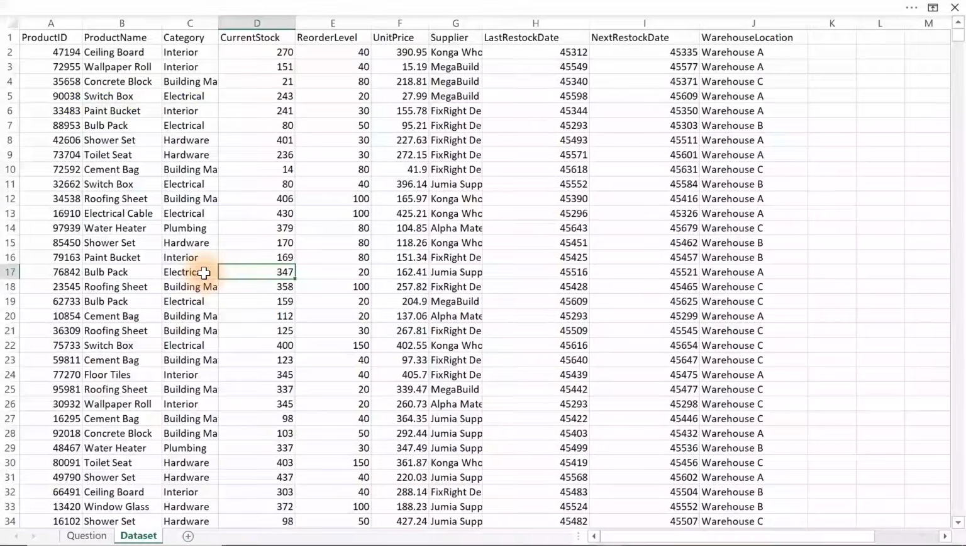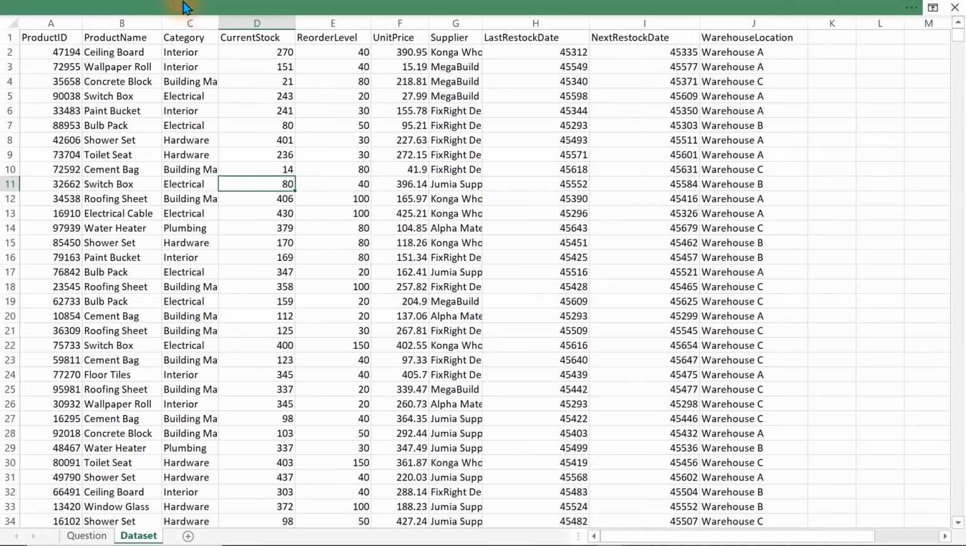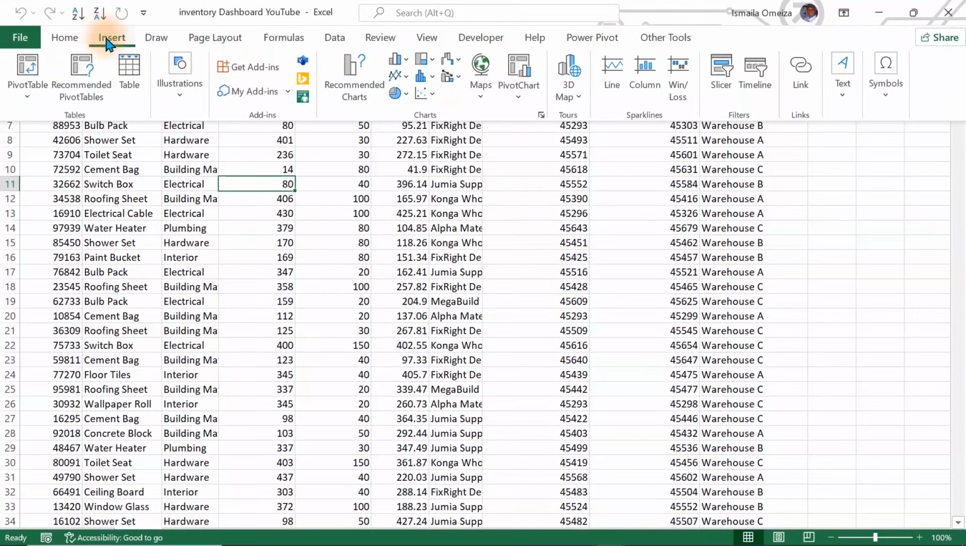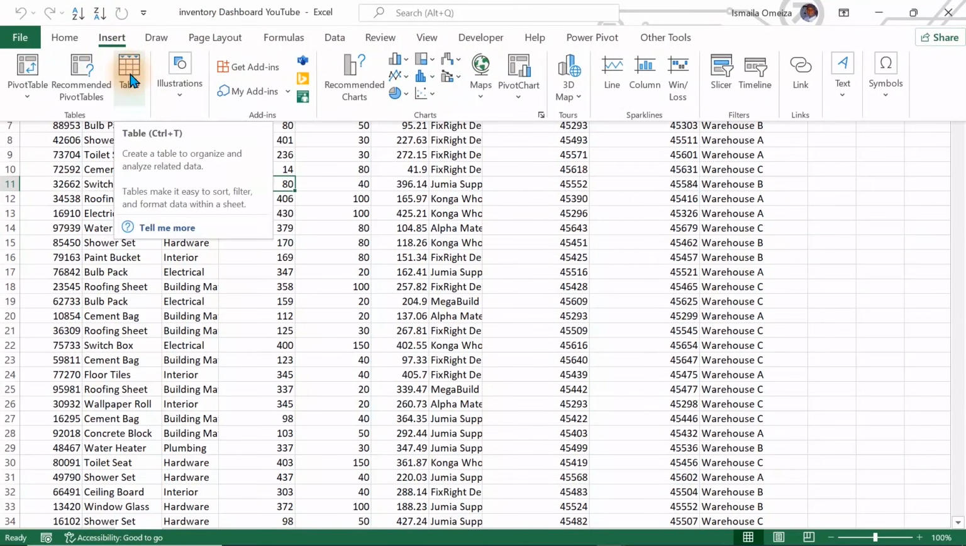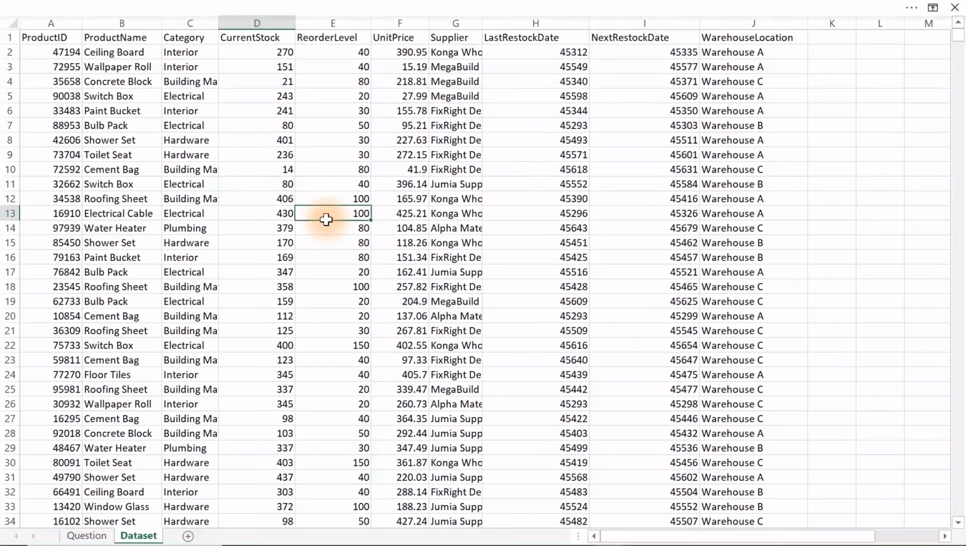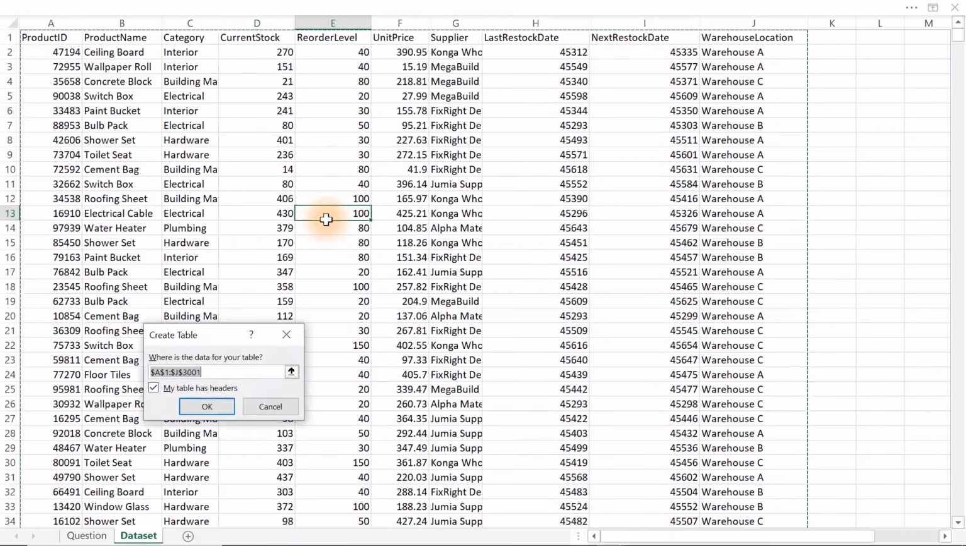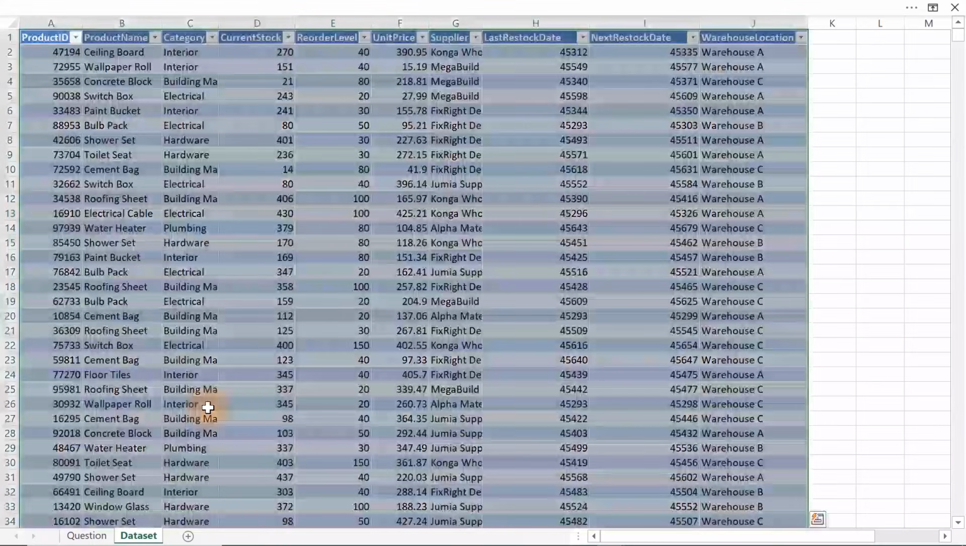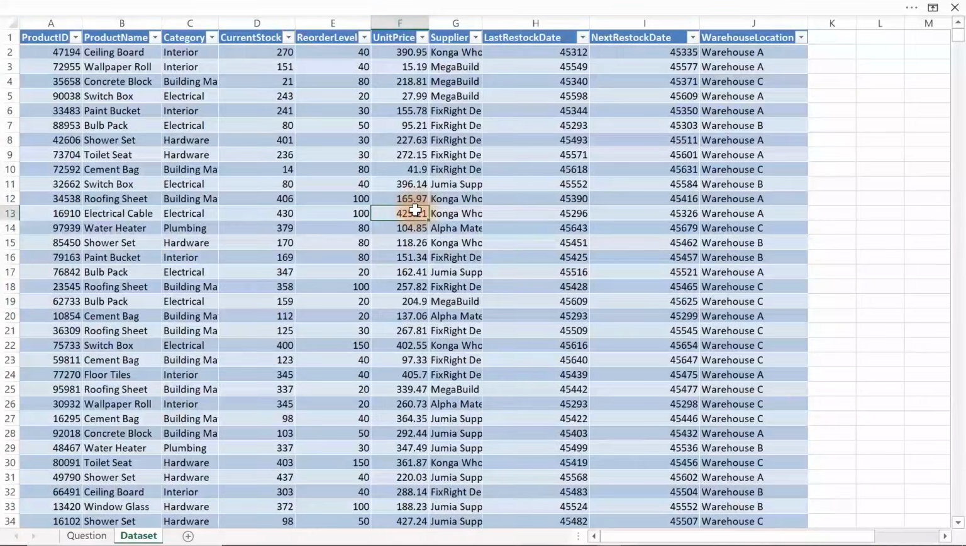If you have gotten the data downloaded, the very first thing you have to do is to make sure you convert this particular data into a table. So go over to this particular Insert here. You're going to see this particular Table here, and the shortcut is actually Ctrl+T. Now, go ahead and make sure 'My table has headers' is checked. So here we go. We have a table right in here that we're going to use.